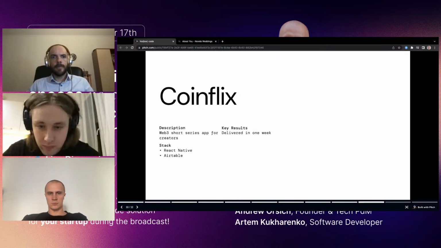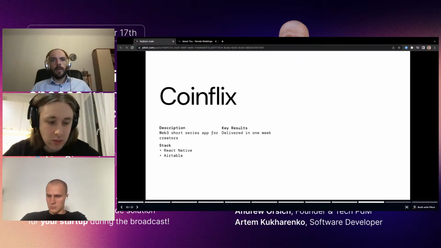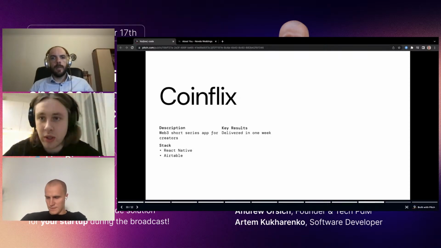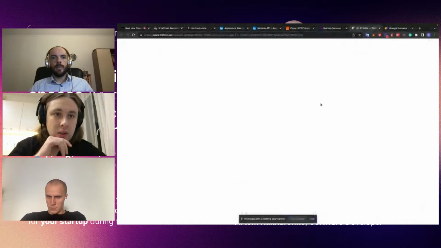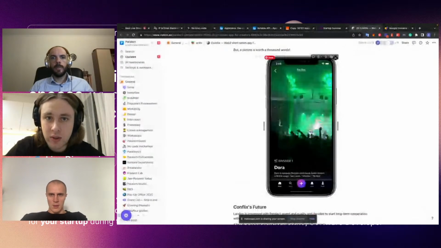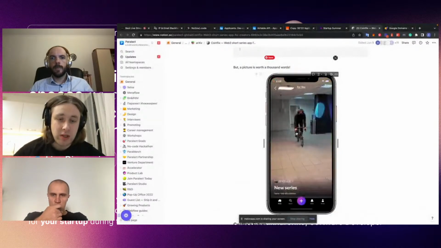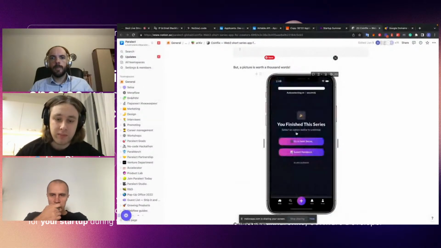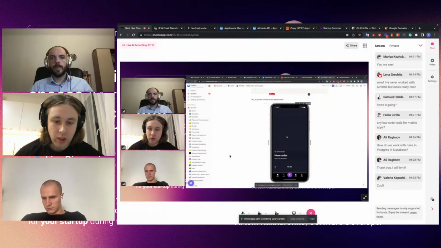Let me share my screen to show how the application looks like. I will show only the article in Notion because right now I don't have an application. As I said, it looks like TikTok. You can swipe and see the videos. And this application was implemented in 1 week.